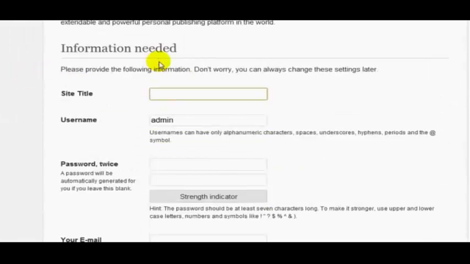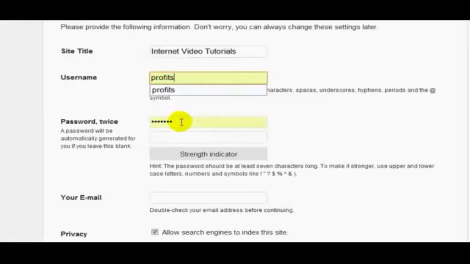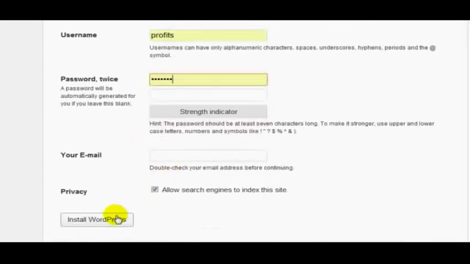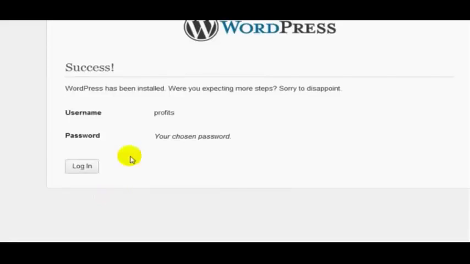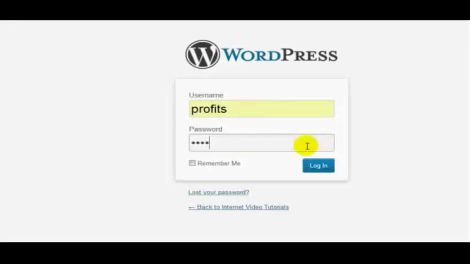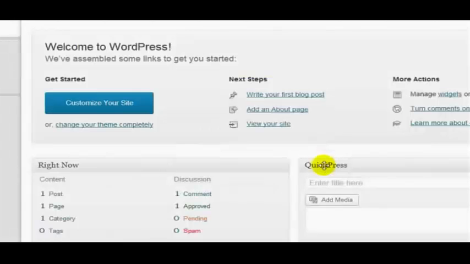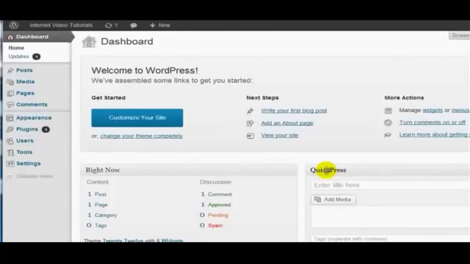So great, we're almost done. All you have to do now is simply enter the site title for your WordPress blog, your username, your password, your email, and click on Install. Great, now we can go ahead and log in. And that's it. Congratulations, you have completed the installation of your WordPress site.